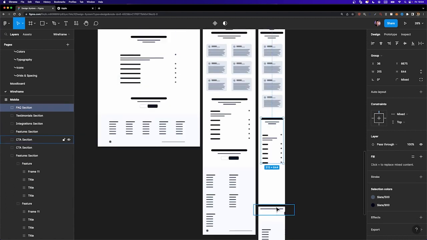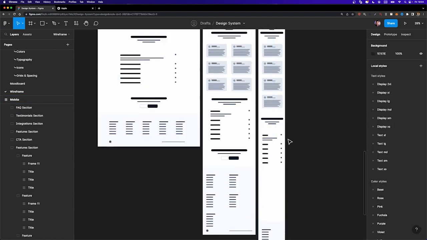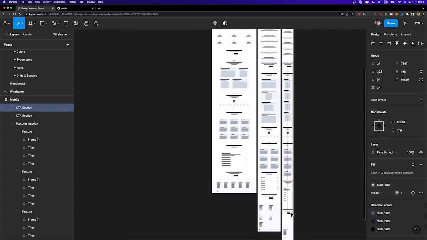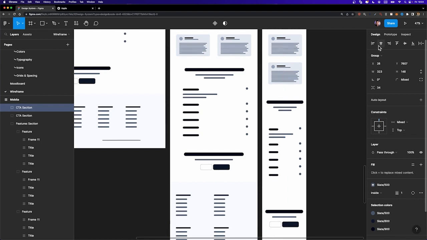Next, we need to have another CTA section. I'm going to remove it and let's copy this one and bring it down here. Make sure that it's aligned to the center.